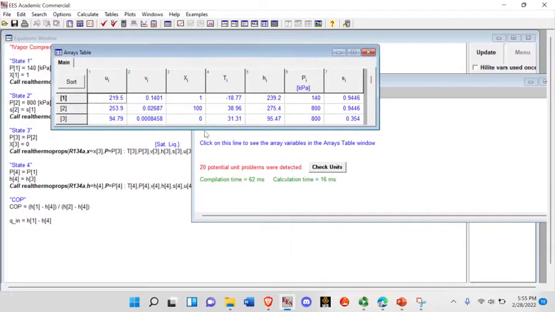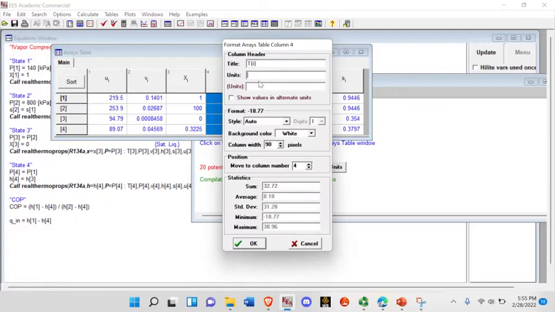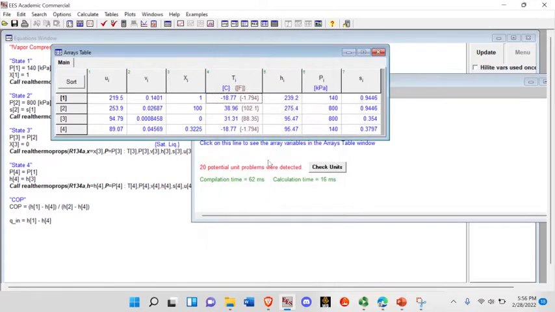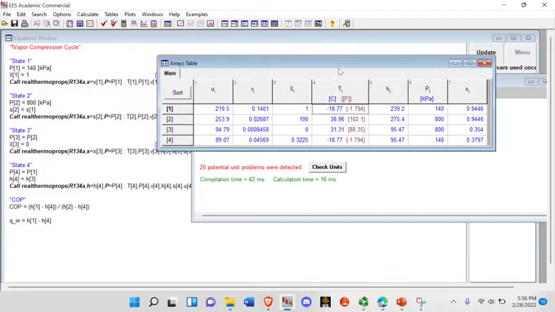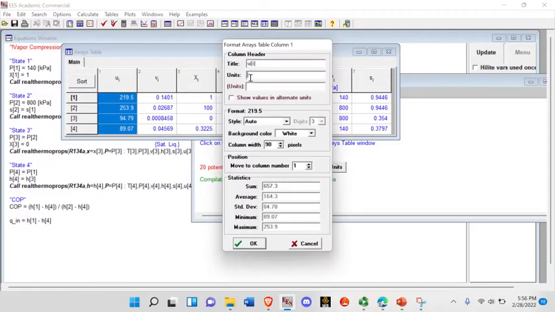Here we have an array table of our thermophysical properties at every state. So there's state 1, 2, 3, 4. If you want to right click, you can specify the units. Here it's degrees Celsius. Here you can also add Fahrenheit if you want to view it. So here you can see the temperature in Celsius, temperature in Fahrenheit. We already specified kilopascals in the code, that's why it came out like this. You can specify everything. Units would be kilojoules per kilogram.